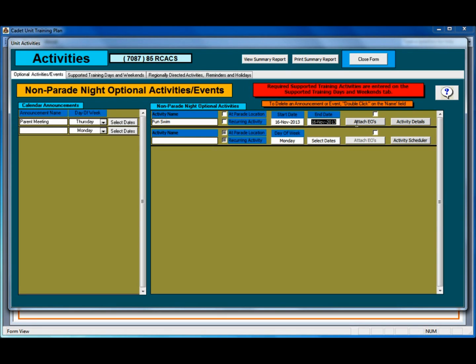There is an option to attach EOs, and there's a limited ability to attach EOs to optional activities. Common example would be a ceremonial parade option. If you selected that complementary material, you could then attach it, for example, to a Remembrance Day activity.